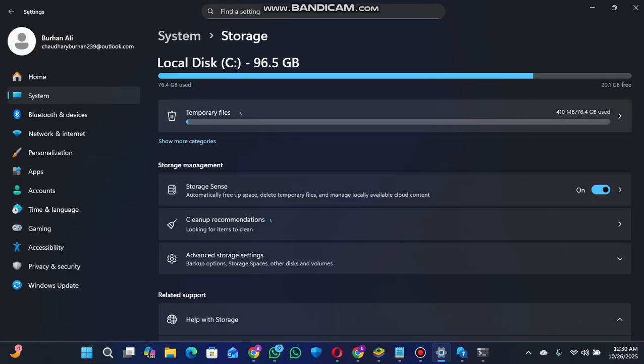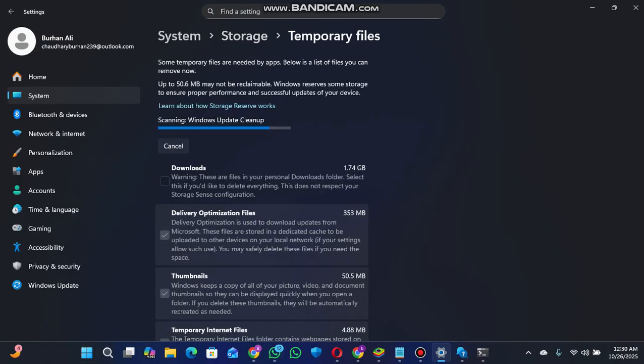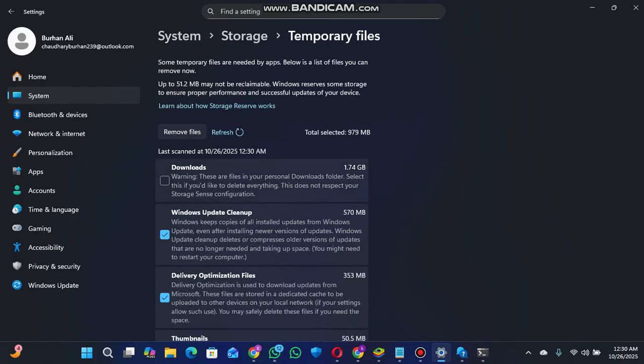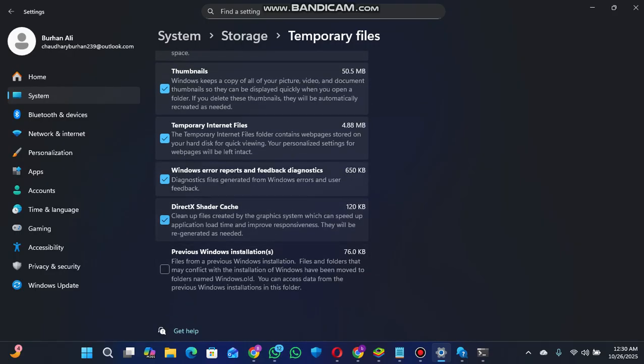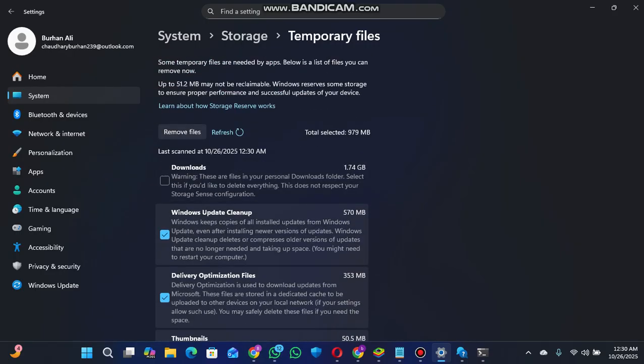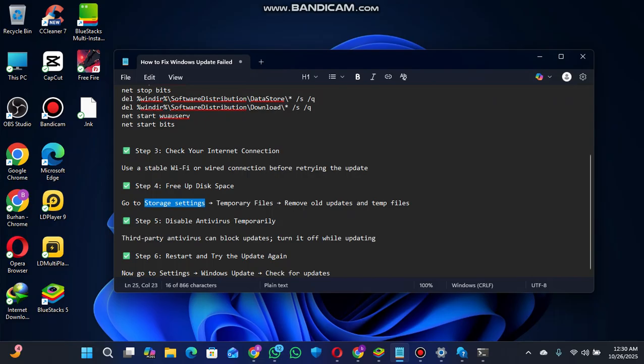You will see the temporary files. Tap on that and see the options, like downloads. If you don't need any downloads, you can select that. If you want to keep that section, just don't tick it. After that you will see the options of temporary internet files and caches, and you just have to delete those. See the option to remove files, tap on that, and it's going to remove all the 979 MB of files. So the fifth step is to disable antivirus temporarily.